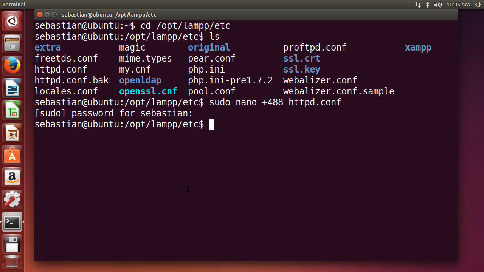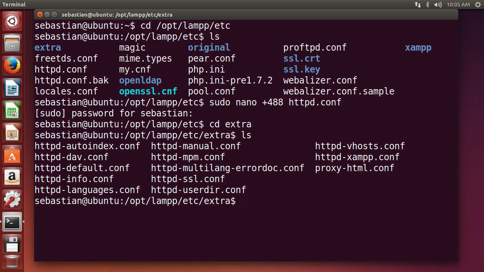The next file is inside of this extra directory, so we need to navigate there first: cd, then extra, and hit enter. Now ls to see what files and folders we have here. The file which we are interested in is the one we've just included by uncommenting the line, which is this httpd-vhosts.conf. So let's simply open this file the same way as we've done before.